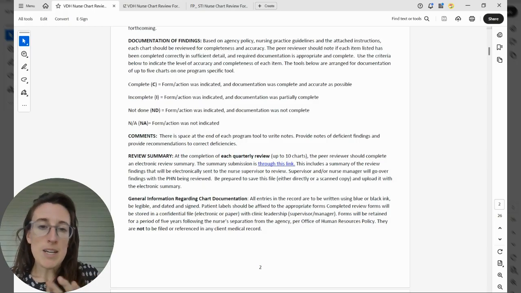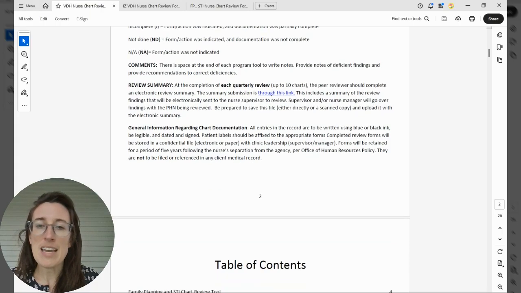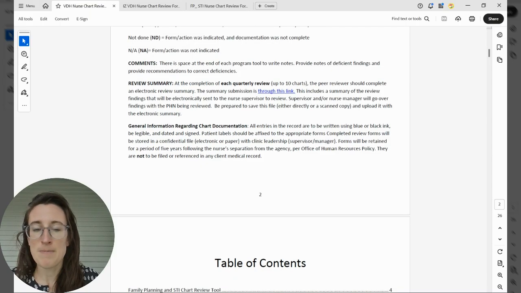There's also a big box to write comments. So if you want to explain yourself a little bit more, and you don't feel like just an I is really getting across what you want to, there are some comment boxes. And then at the end of that, you'll save or print your piece of paper, and you'll go to this link here, which I'll show you in a second, and just fill out a summary of your findings.